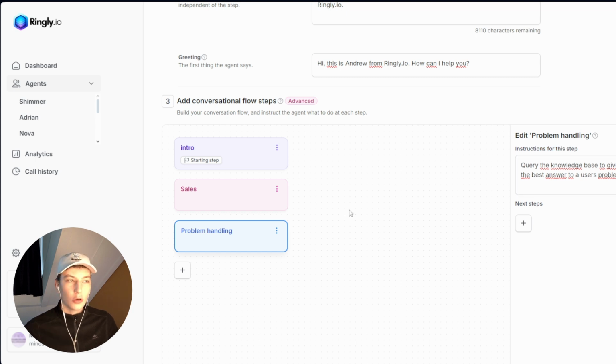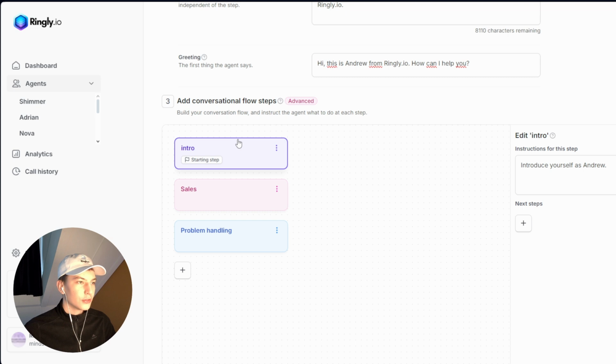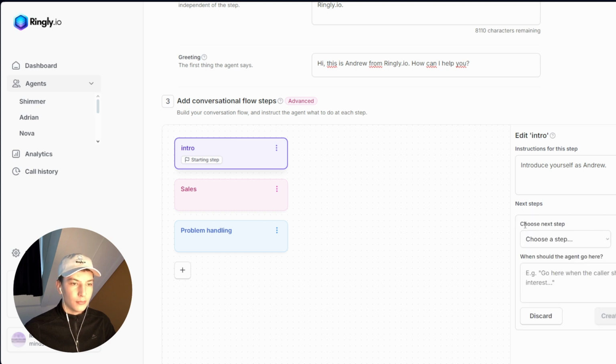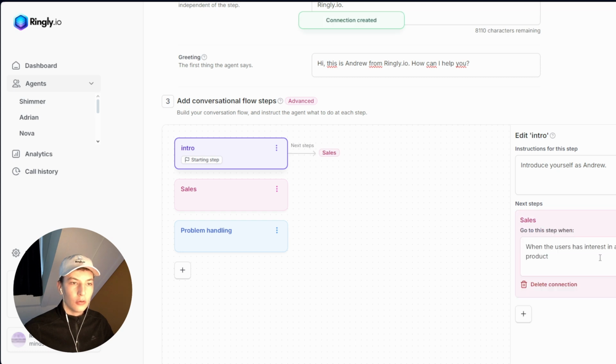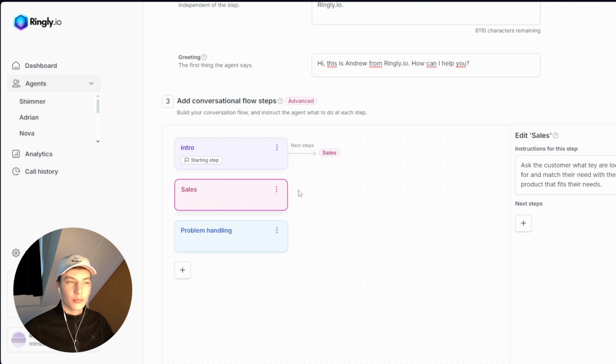But as you can see right now, we did not connect the steps to each other yet. So if you go to the intro step and click on next steps, we want to select sales, and we want to give a condition on when the agent should be able to go to this step. And we want to hit create. Now when the user has interest in a product, the agent will go into the next step, which is sales, and try to sell the customer on the product. And we want to do the same in the sales step. So when there are any objections, we want to go into the problem handling step.